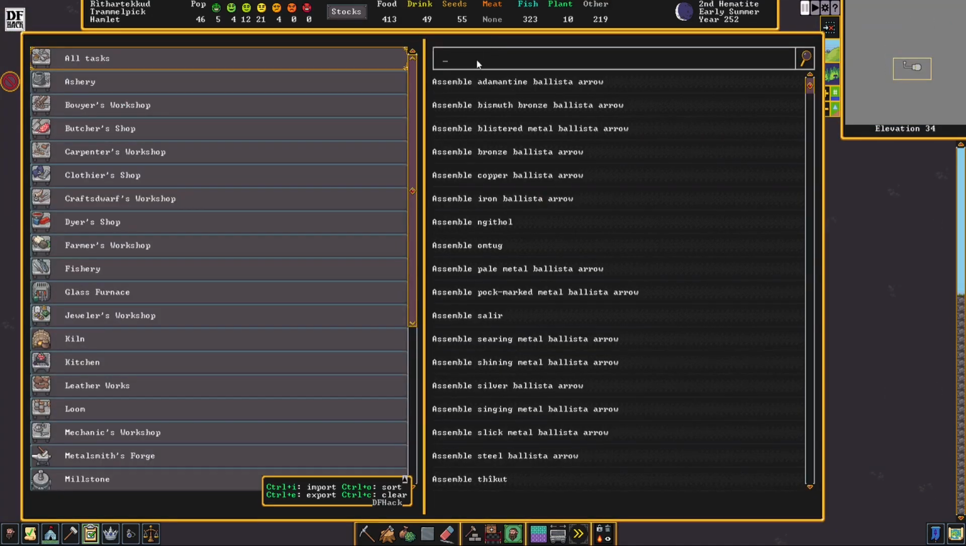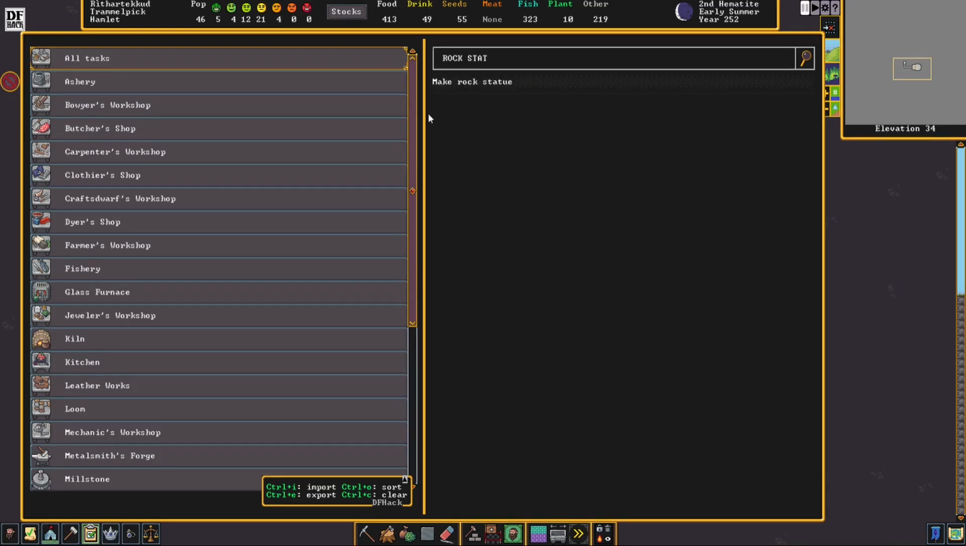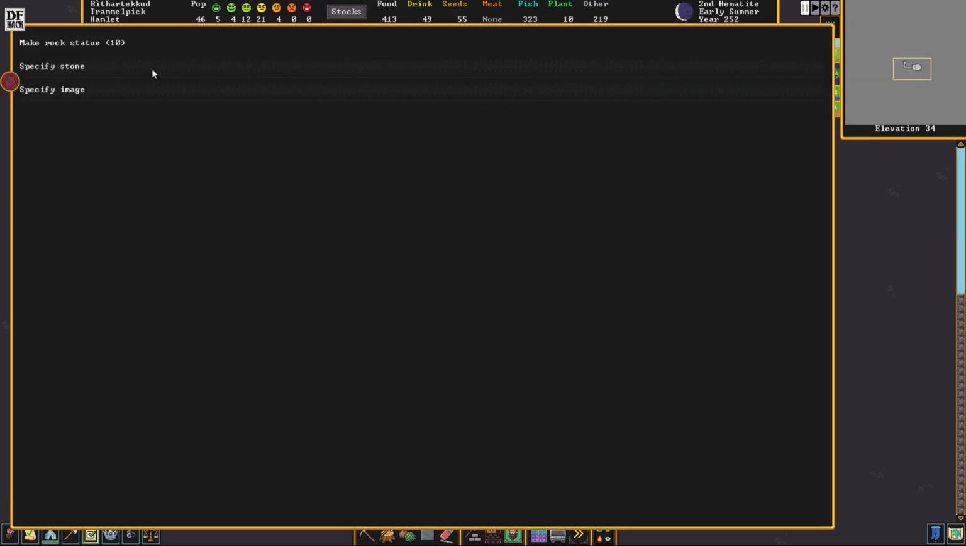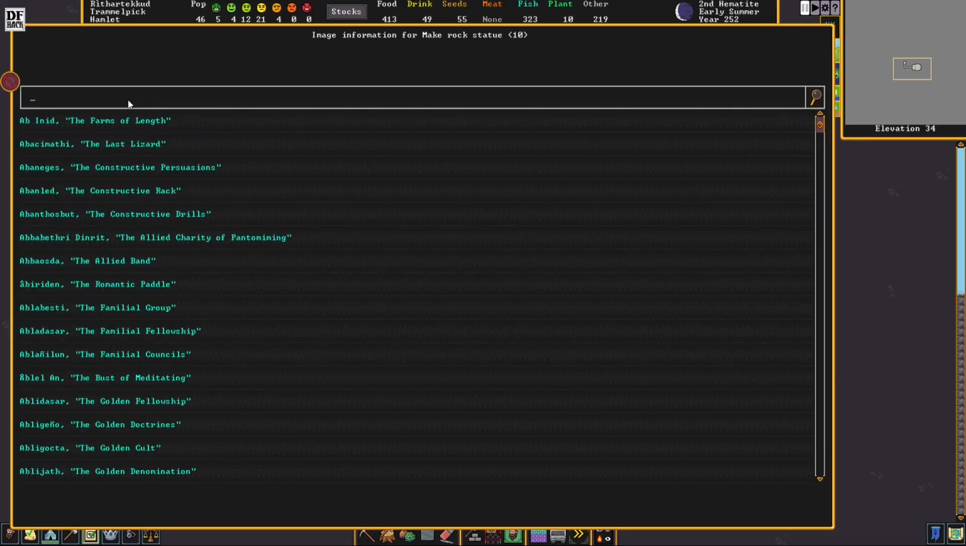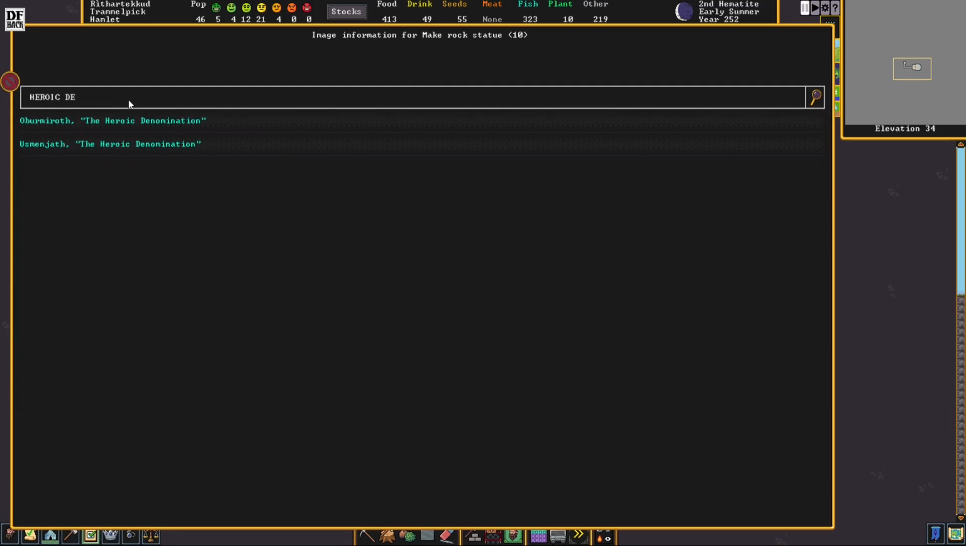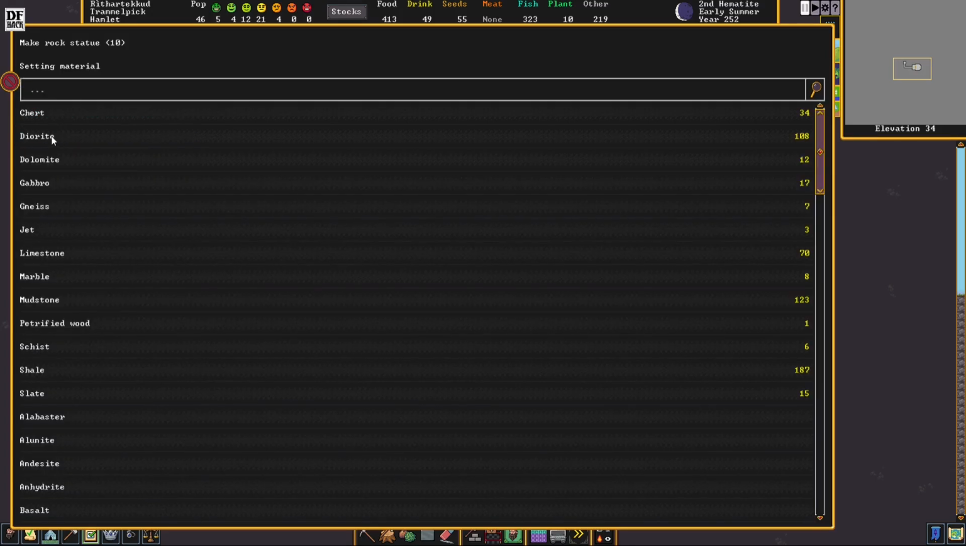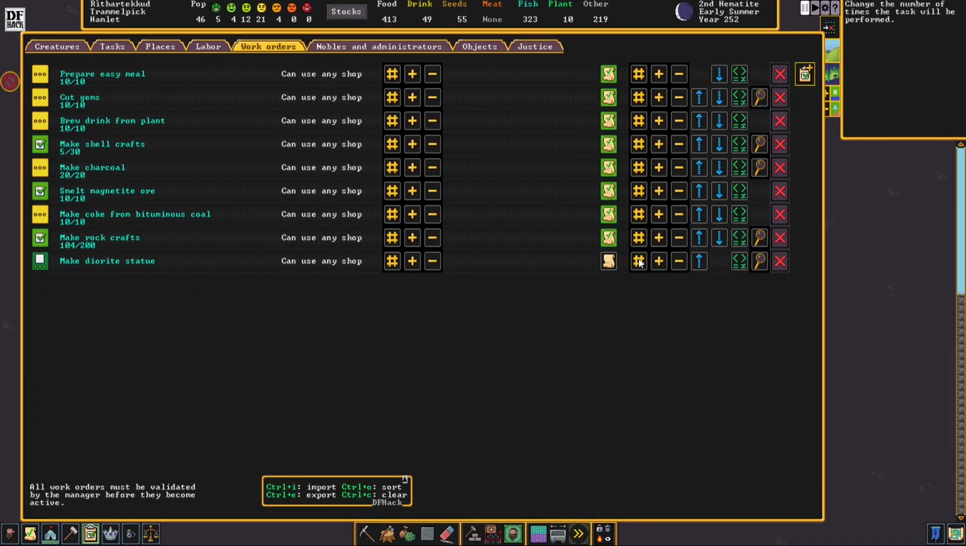So I've actually decided I'm going to make rock statues for the temple. And I'm actually going to designate a specific image. So we're looking for the heroic denomination. And this is a dwarven religion, so this is the correct one. It looks like the humans also have a religion of the same name, but this one is the one we're looking for. And I'm going to have them be diorite statues because we have plenty of diorite. And I'm only going to make 4 of them. Another reason why I'm doing this is because we can actually learn a little bit about the religion by making these statues and reading their descriptions. So we'll get to that.